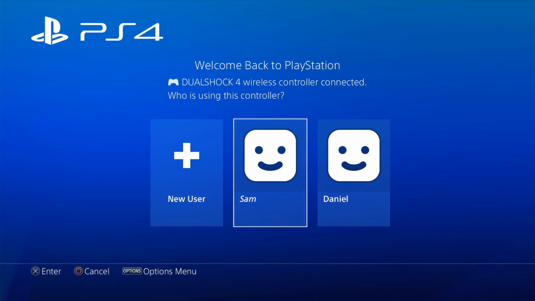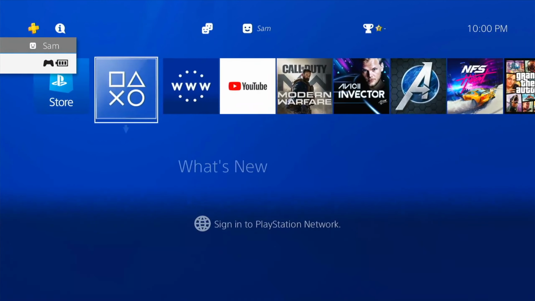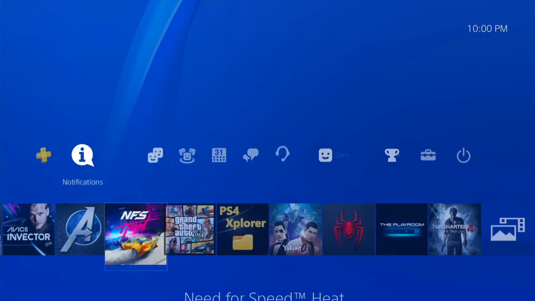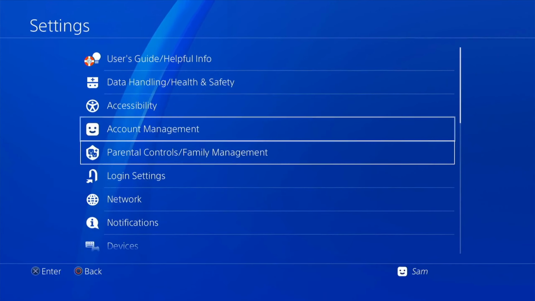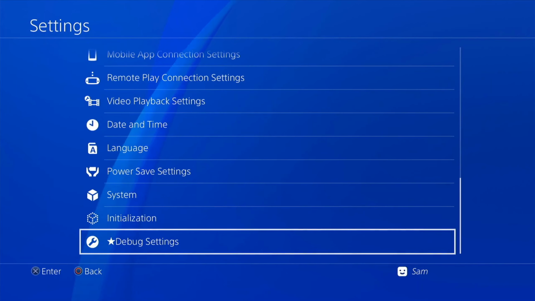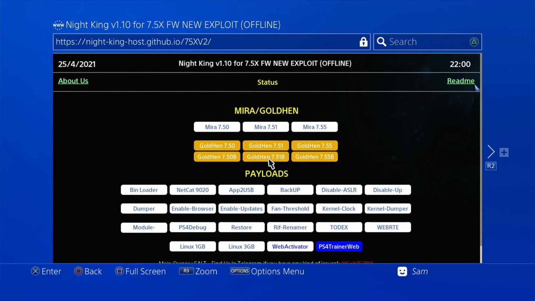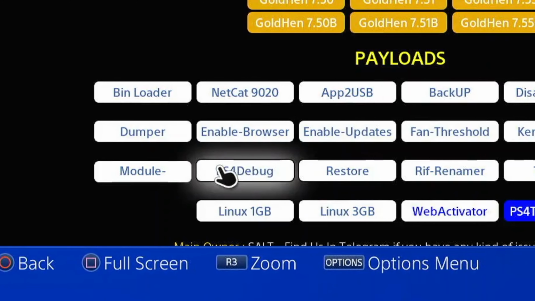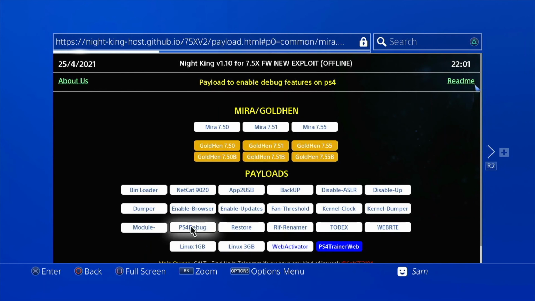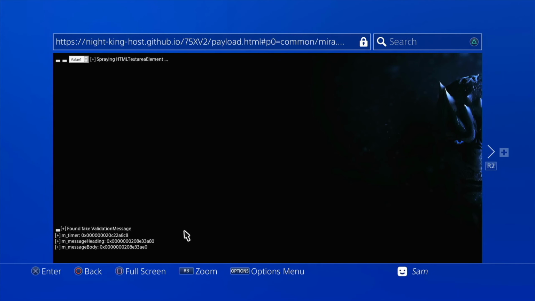So guys, I'm going to jump into the PS4 right now, and I'm going to log into my account. And right now, I'm actually jailbroken. If I go down to settings, all the way down here, you can see I'm jailbroken right now. However, guys, in order for this injection to happen, you need to run the PS4 debug option. So I'm going to load up this particular host that I'm using right now. You need to load up PS4 debug, which is very important for this particular injection. So go ahead and click on PS4 debug and let that load as well.